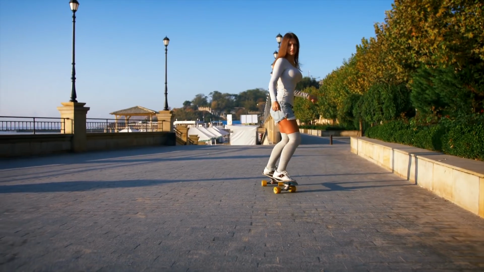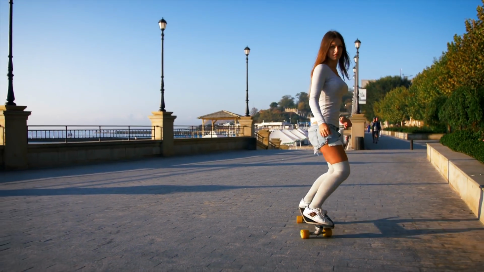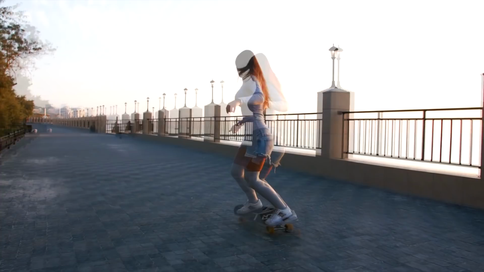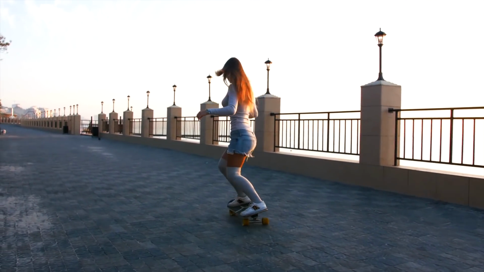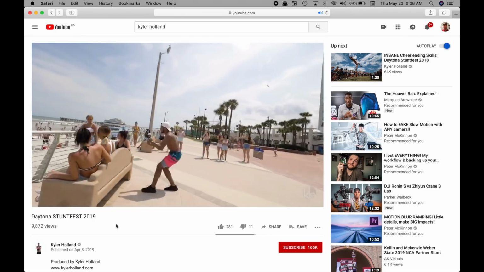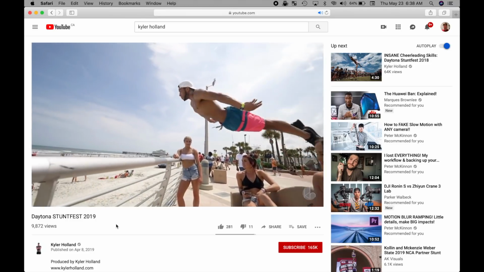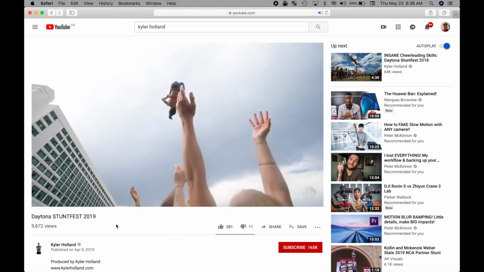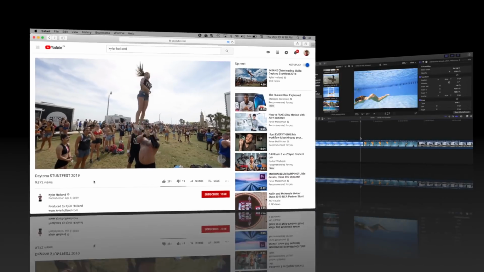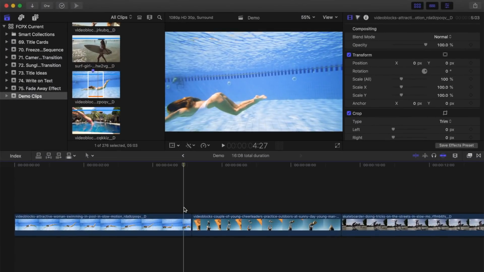In today's video, we'll take a look at how to do a simple yet very versatile fadeaway effect seen at the start of this video using Final Cut Pro. This was inspired by Kyler Holland's Daytona Stuntfest 2019 video, which I'll link in the video description below. Let's jump right into Final Cut Pro and take a look at how it's done.